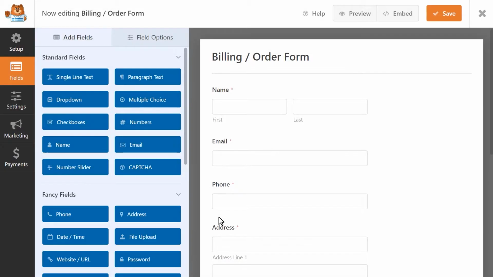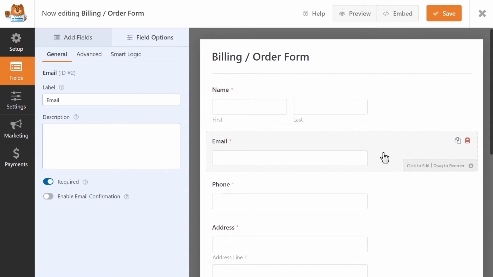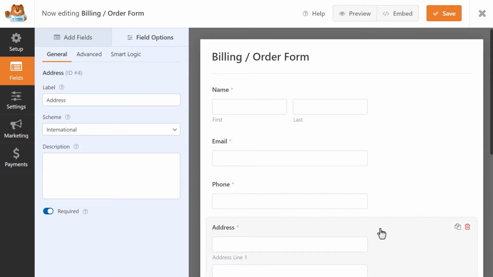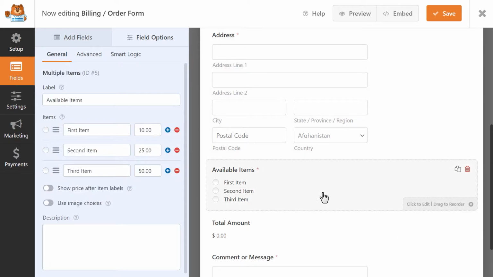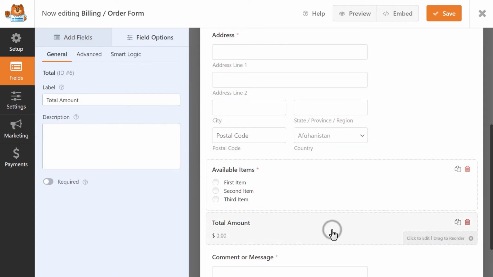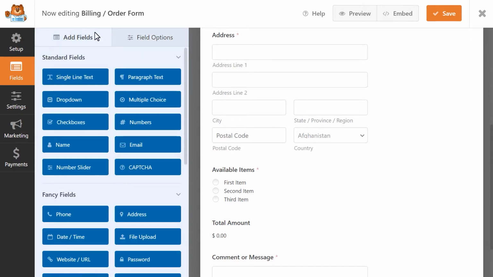This particular template comes with some default fields for information like a visitor's name, email address, phone number, and physical address. It also comes with a multiple choice field so users can select from various items to purchase, and a total amount that will show them how much will be charged to their credit card. You can customize these fields however you'd like, or remove them altogether if you want, but you'll need to make sure to always include an email field and an items field if you're going to be collecting a payment with Stripe.